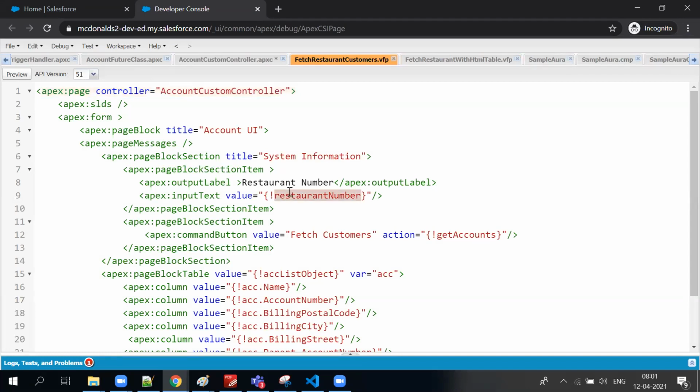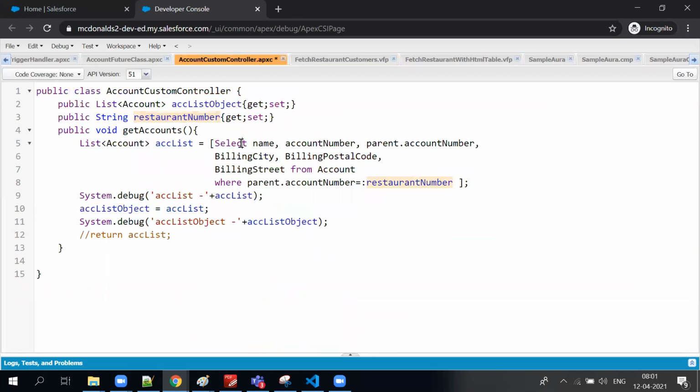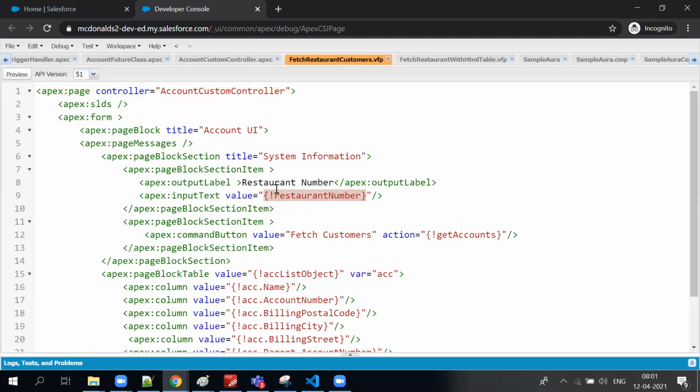Then using the restaurant number in the UI page, like input text, they're using it, right? So this is basically like a bind variable only. Look at this, I'm showing it in the VF page. Somewhat the same. You enter the number, and I go get the accounts. In get accounts you have all the values to display the latest record. But guys, this is all one-way binding. VF page doesn't have two-way binding.